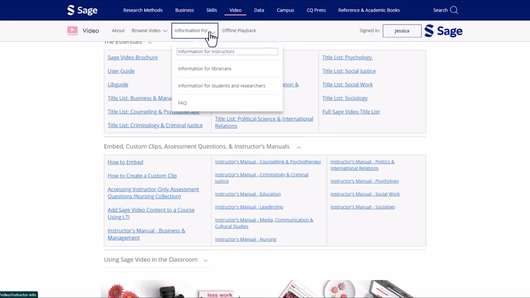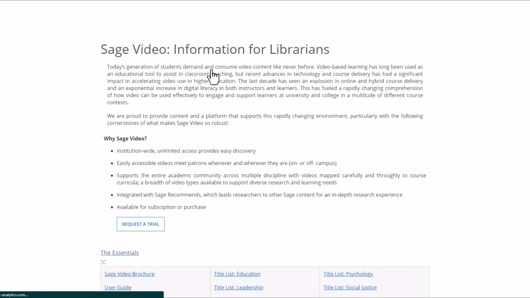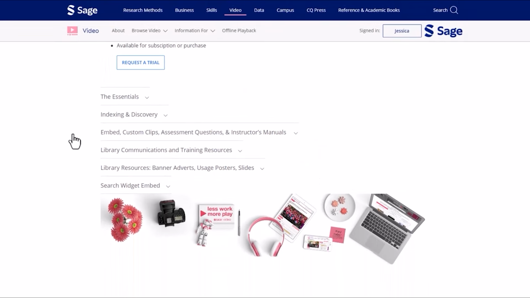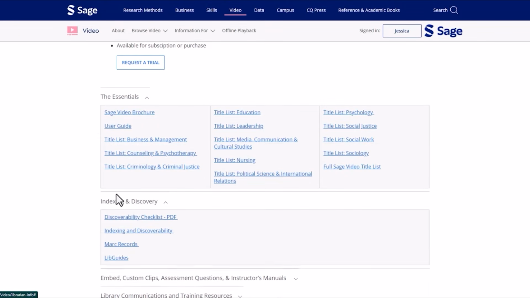The Information for Librarians page includes information on indexing and discovery, as well as library communications and promotional material.